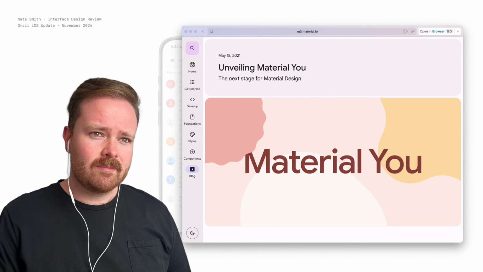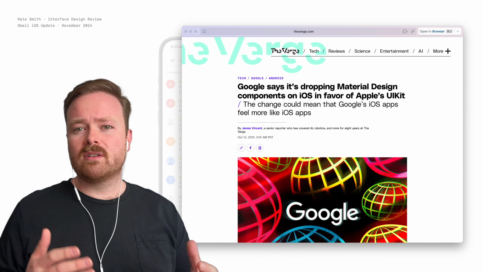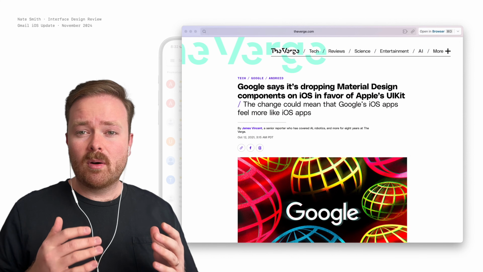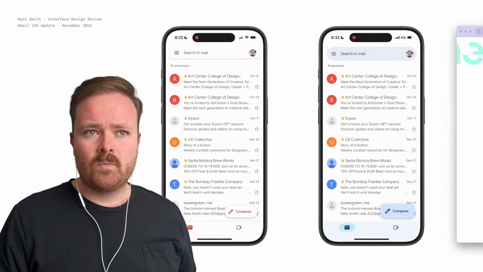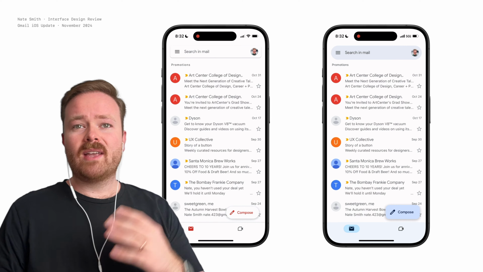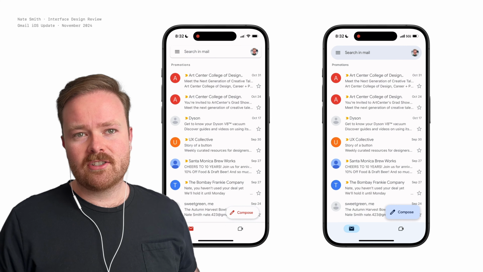Back in 2021, Material Design 3 was announced, and there was reporting that Google would start to move away from using material design components only to using some native iOS components. So when we look at the before on the left and after on the right, I think we're just starting to see this sort of realization of some of these changes.